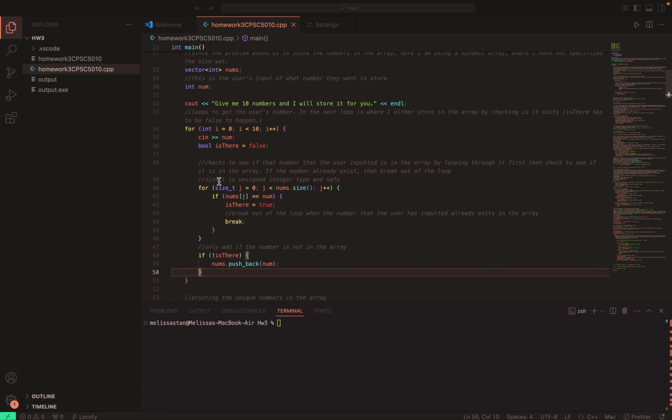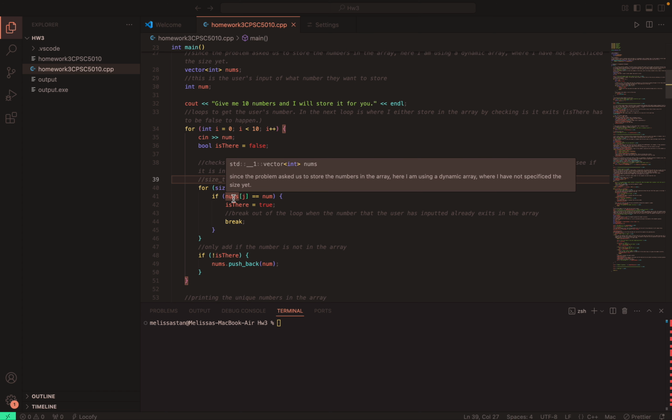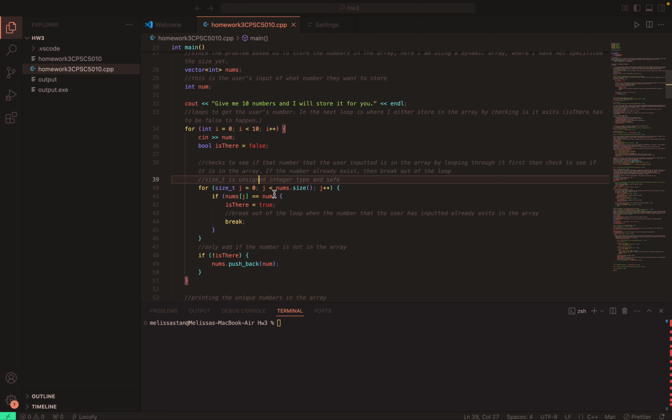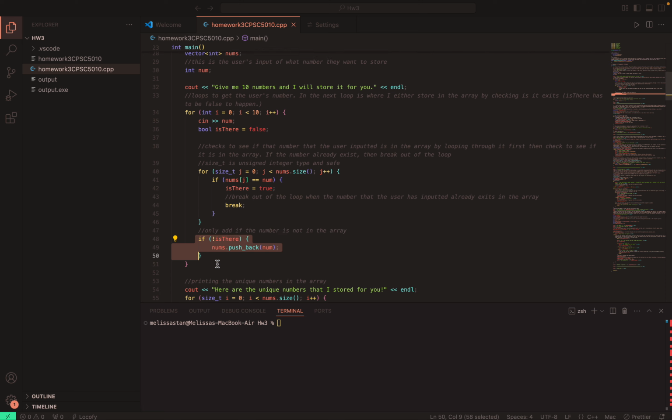But now let's say the number wasn't there, it's brand new, it's unique. Then at the second index, j equals 1, let's say a number is 2. Is the number that the user input equal to 2? Okay, no, it's a brand new number. I'm going to skip this if statement. It runs 10 times anyway, and then comes here and actually runs this, because is there is false, and not false is true. This makes the condition true, and that means that number will be added to the nums array.